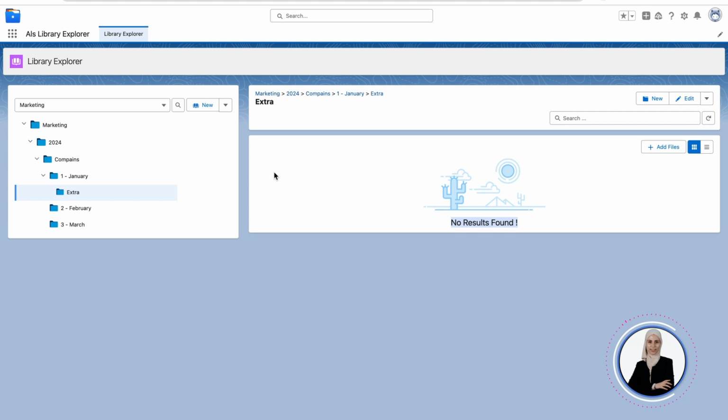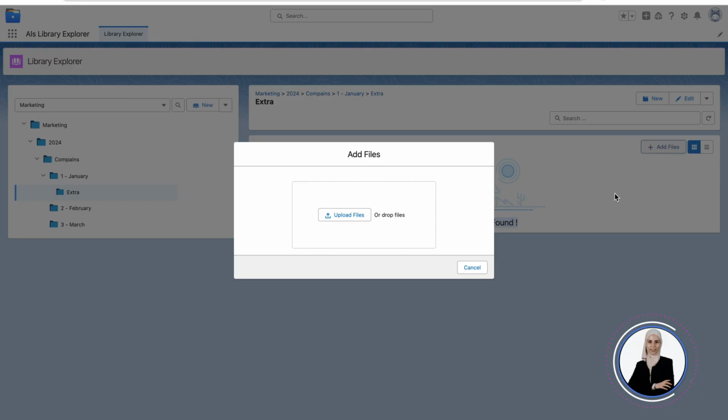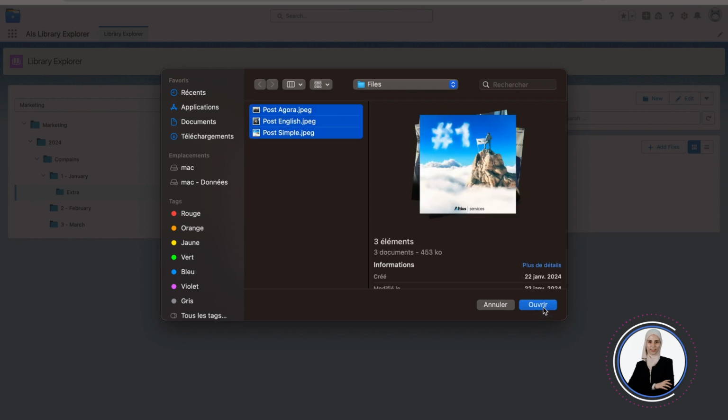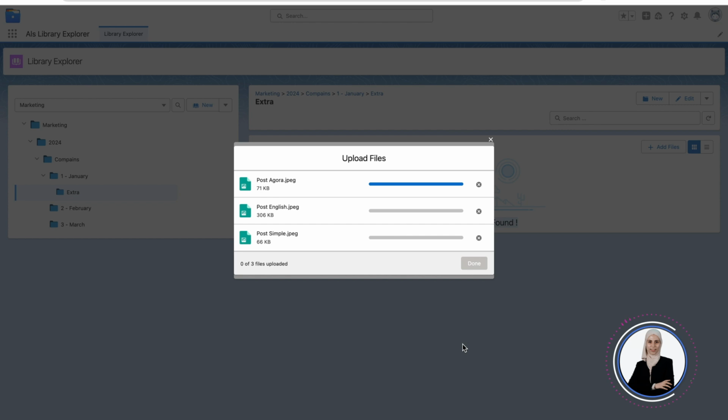So let's go ahead and add files to it by clicking on the Add Files button. Then upload files. You can also drag them there. And I'm gonna just upload them like this. Wait for them to get uploaded.